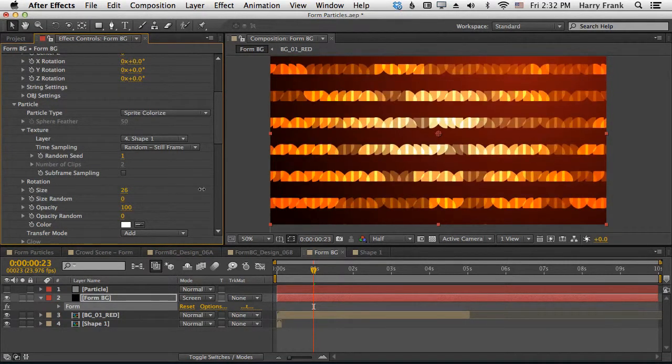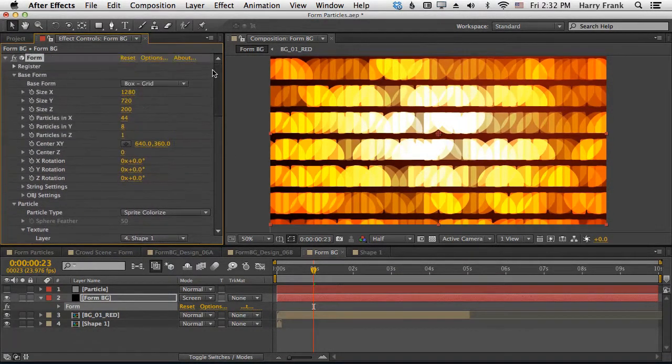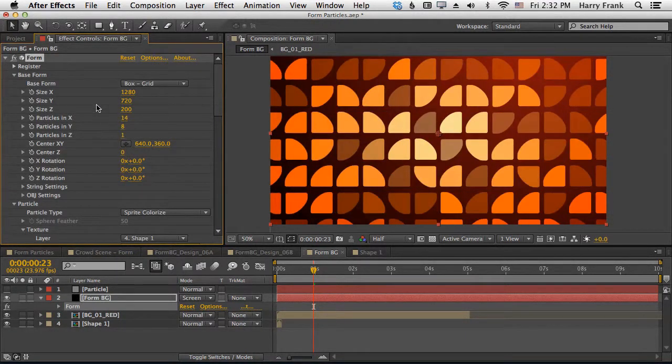You can see we need to be a little bit bigger with our size, but perhaps fewer particles in X. There we go.